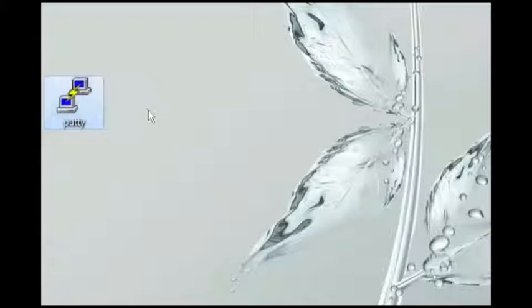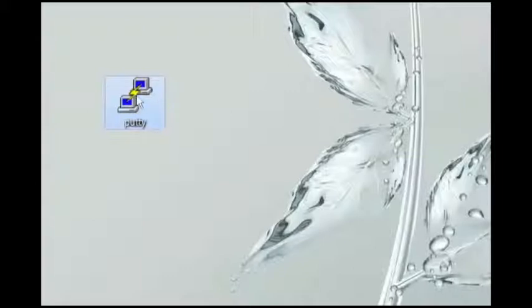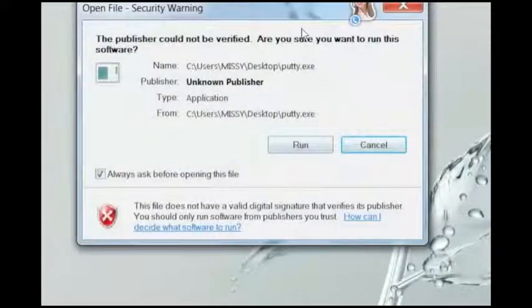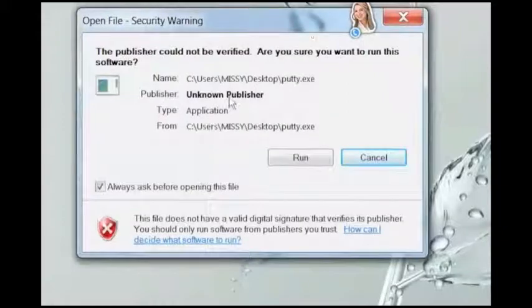I've downloaded PuTTY from putty.org. And this is what the file looks like. It's on my desktop, and I'm going to double click that. I get this security warning here. Take a look at that. It's okay to run this. It really is.